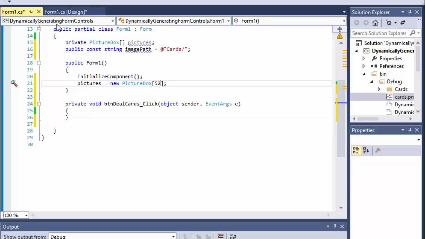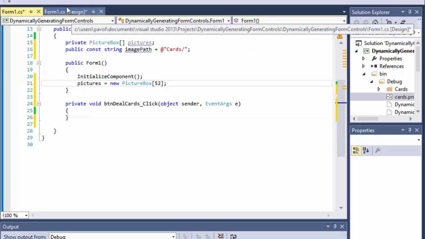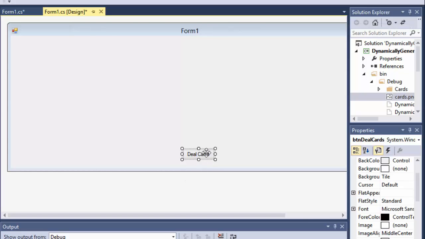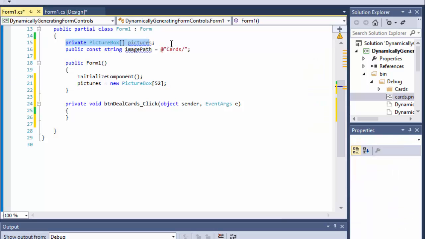Okay, so now everything will be basically happening on the click of the button. There's no other control. So when the button is clicked, I want to create the objects, create the images, populate them, and display them. So let's get to it.